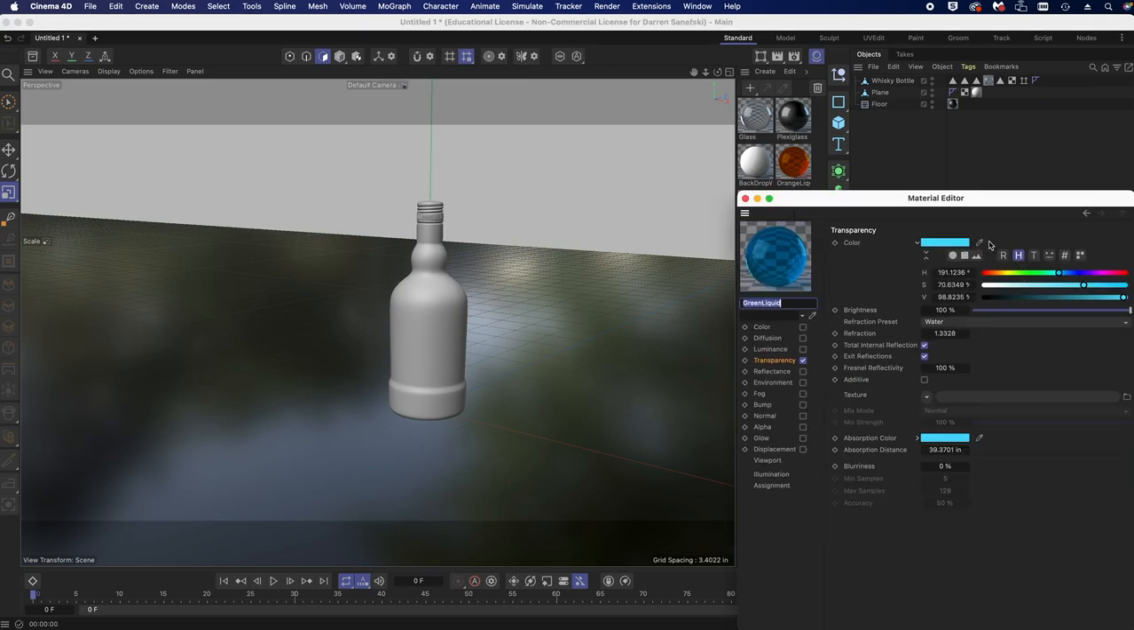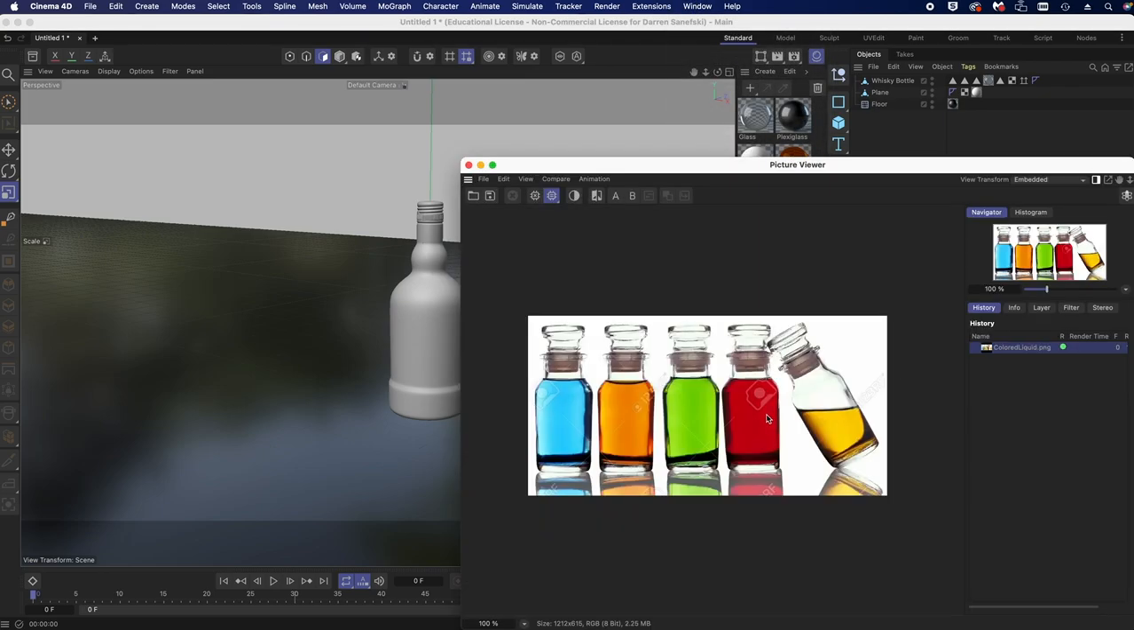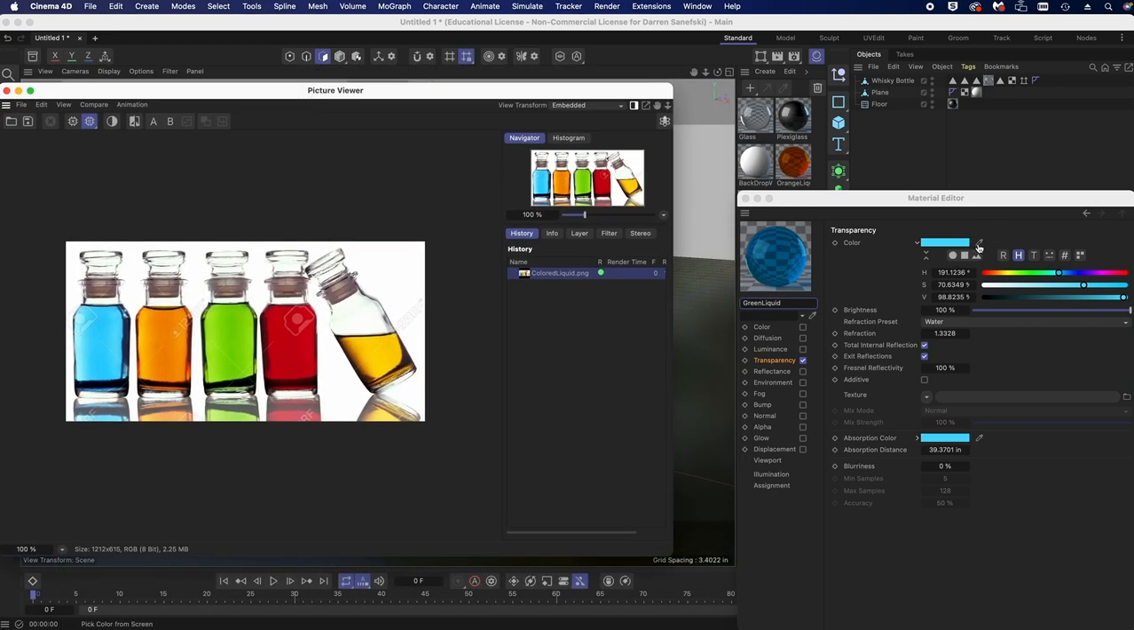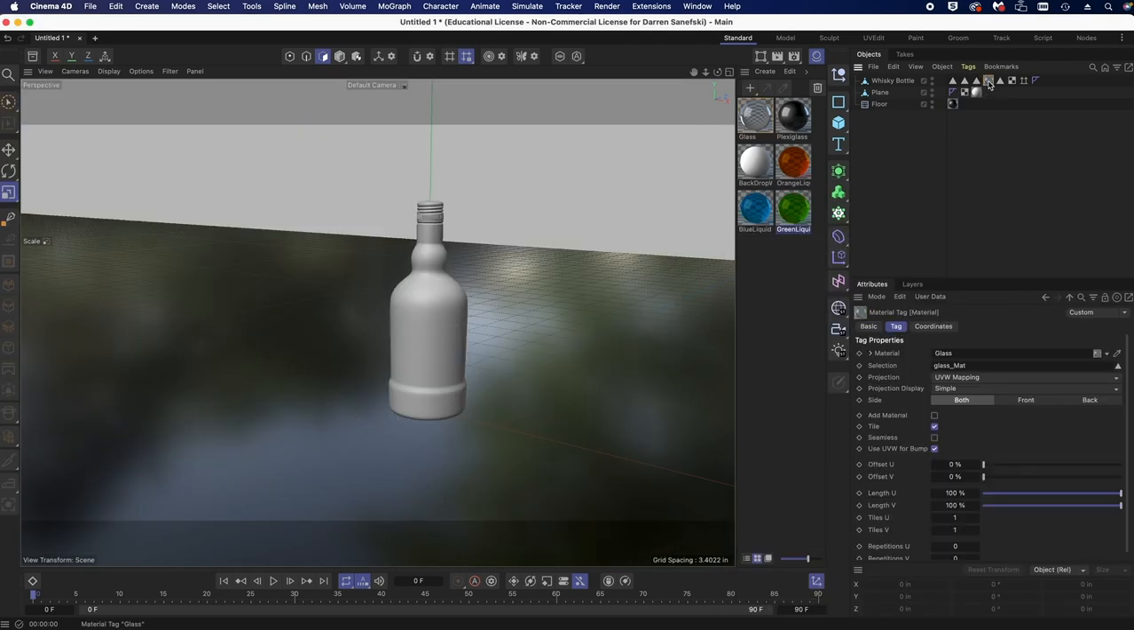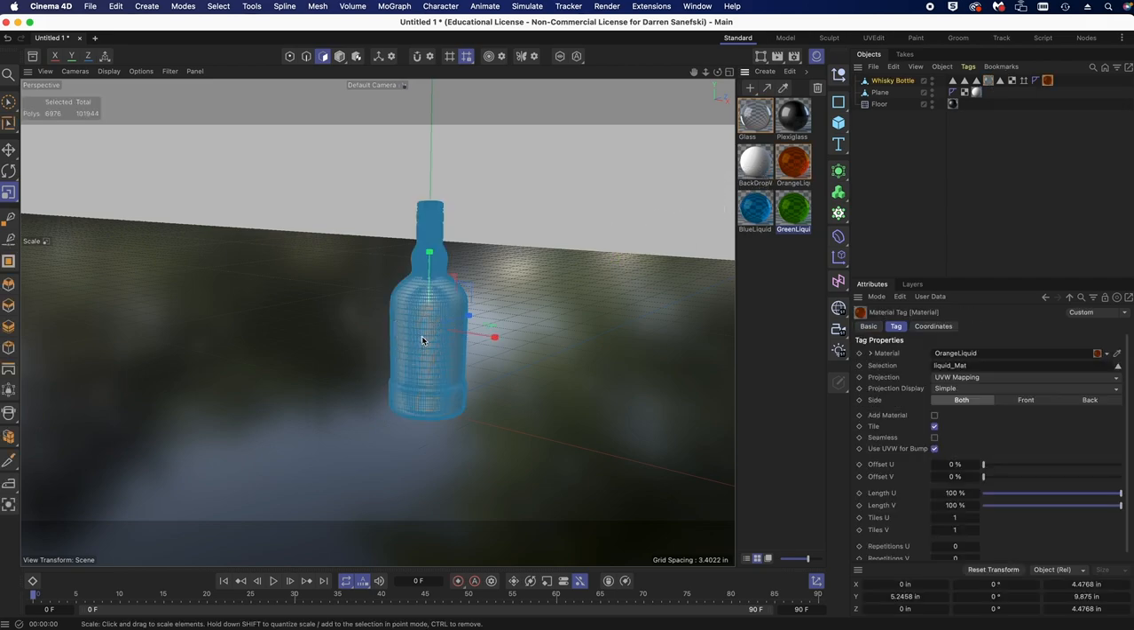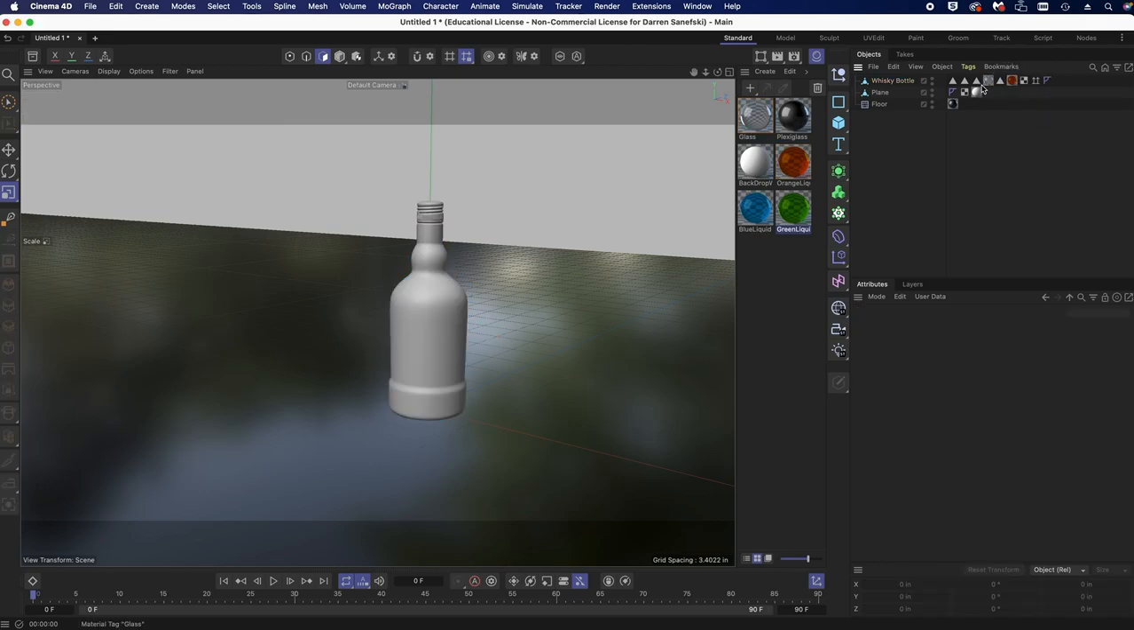Double click on this. Let's go to Window, Picture Viewer. There it is. And now I'm going to go to the green for the color and the green for the absorption. And now, so I'll double click on the liquid material and then just drag this onto the liquid material. And just like the other one, I want to drag this so it's close to the polygon selection tag. So I know that this color is for this tag, and this color is for this tag. And then we have this, which is the metal material. We can just add the plexiglass here. And now I'm going to go to interactive render region.